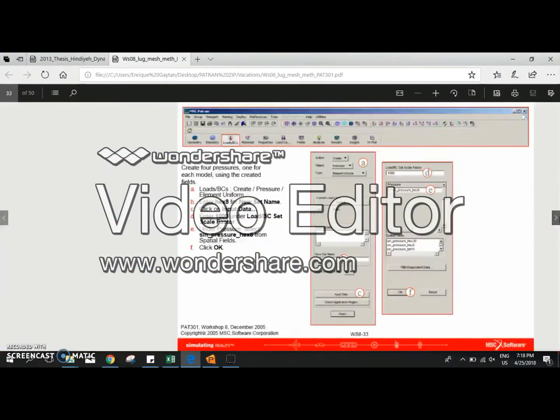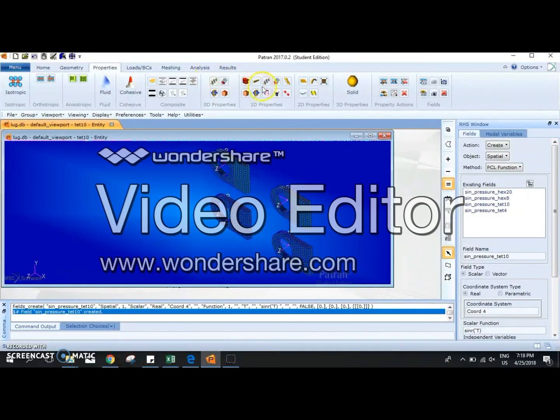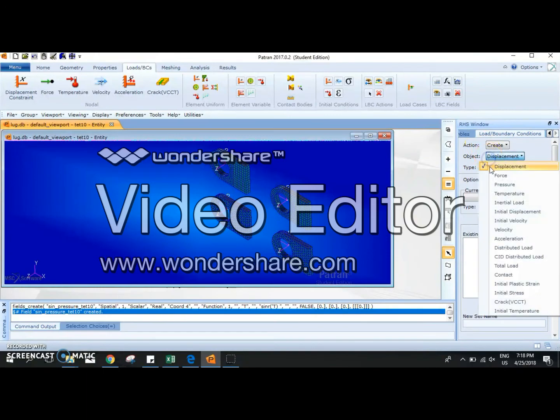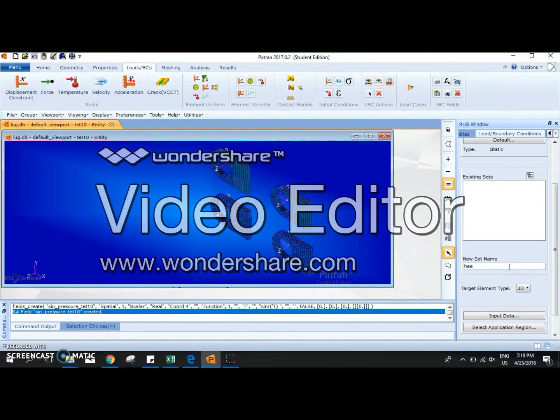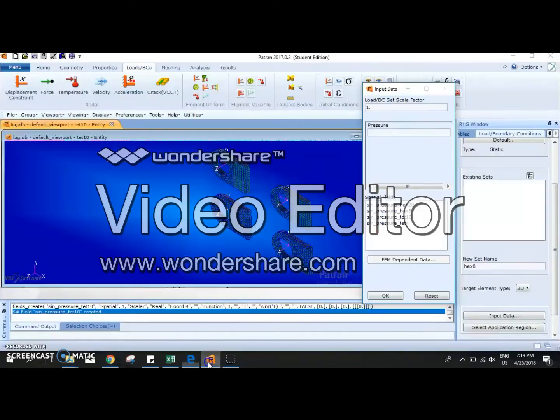Then create 4 pressures, one for each model, using the created fields. Loads, create, pressure, element uniform. Enter X8 for new set name, click on input data. Enter 1000 under load, set the scale factor under pressure, select scene pressure x8 from spatial fields, and then click OK.